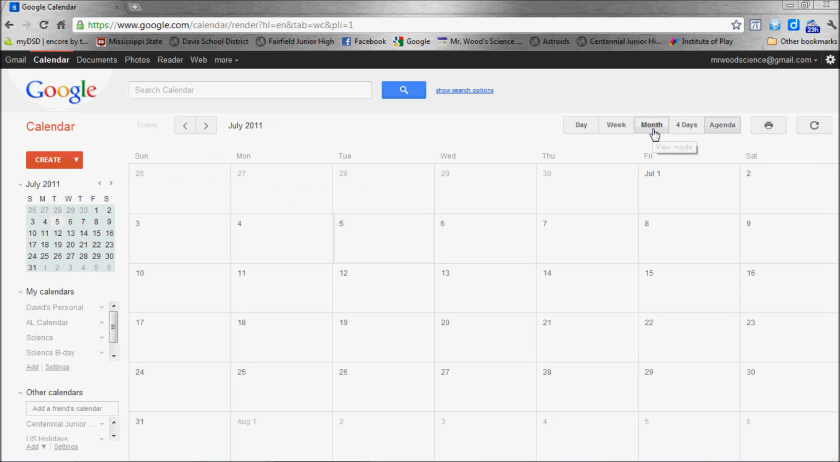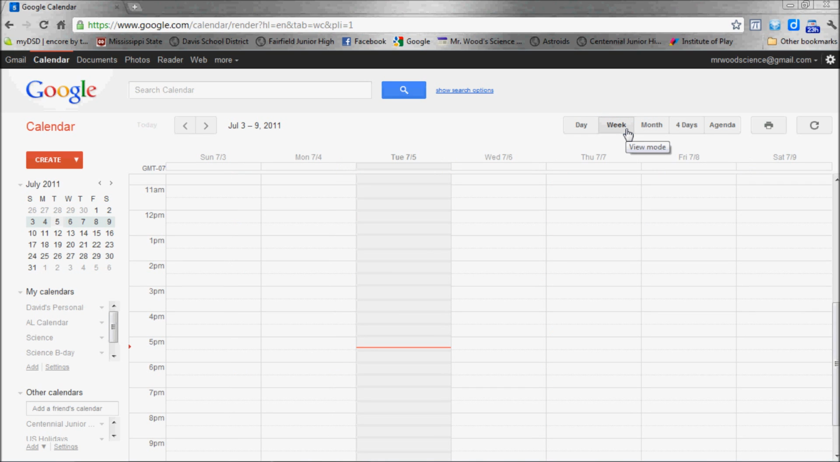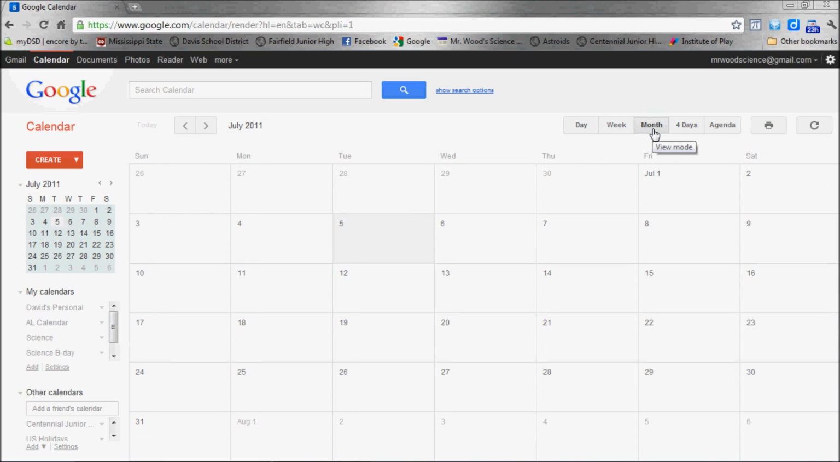Okay. Personally, I like month view the best. This one I can see out ahead. I can see things coming up. I can see lists of what I have on certain days. I like that view a little bit better. Week shows you more details a little bit, but you can't see out far ahead as I like to see. So I'm going to use the month view.